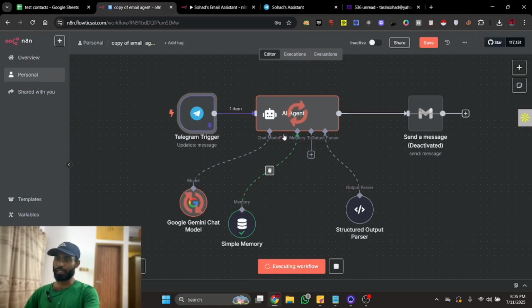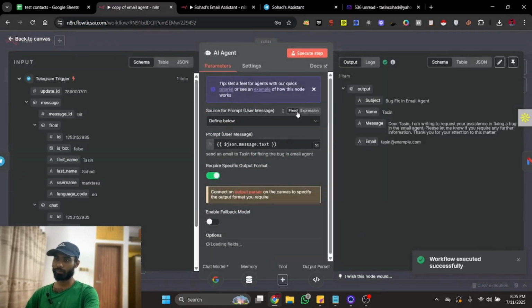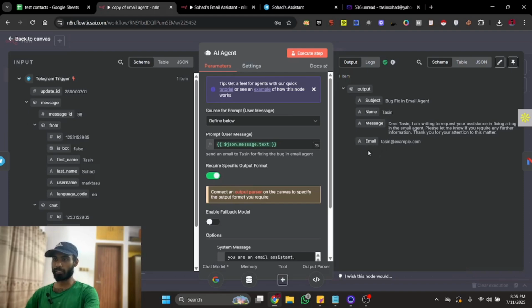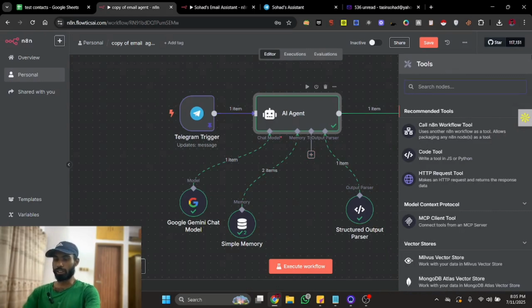Perhaps it's going to fail, I think, because there is no Google Sheet connected. Let's see what it has done. So yeah, the name fetch. Okay, dear Tasim. Okay, it's working fine. So let's connect our Google Sheet.